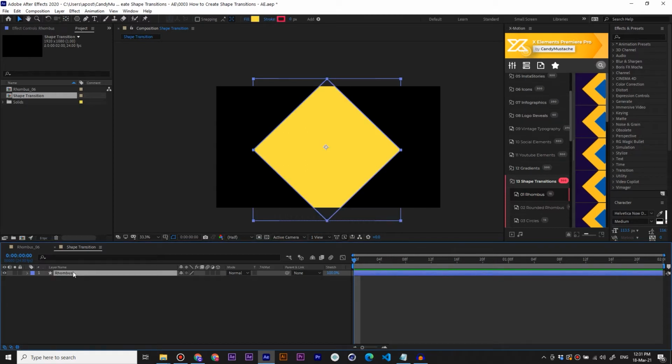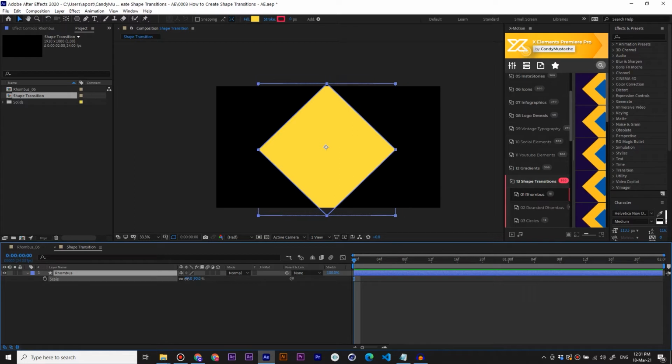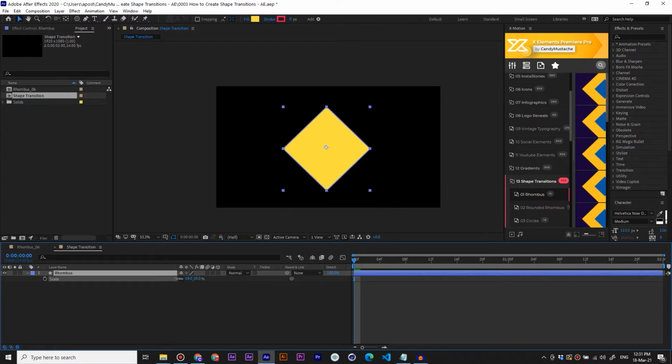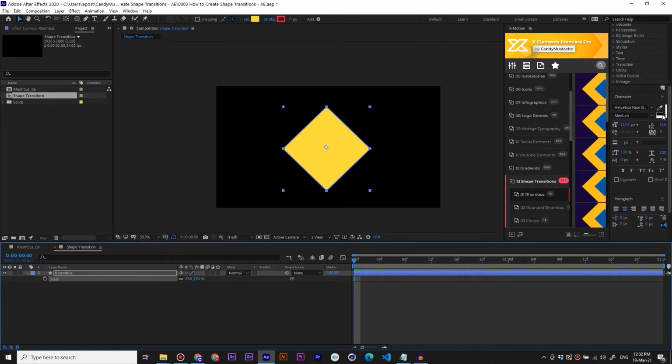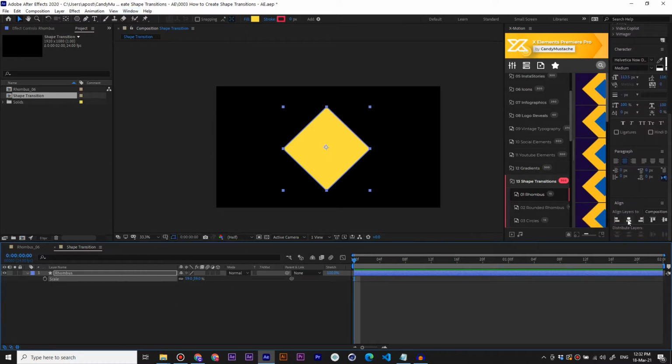Press S over your layer and open the scale value. Scale it down a little bit and then align your shape in the composition. The Align panel is on, so we go here and align it at the center. Great.